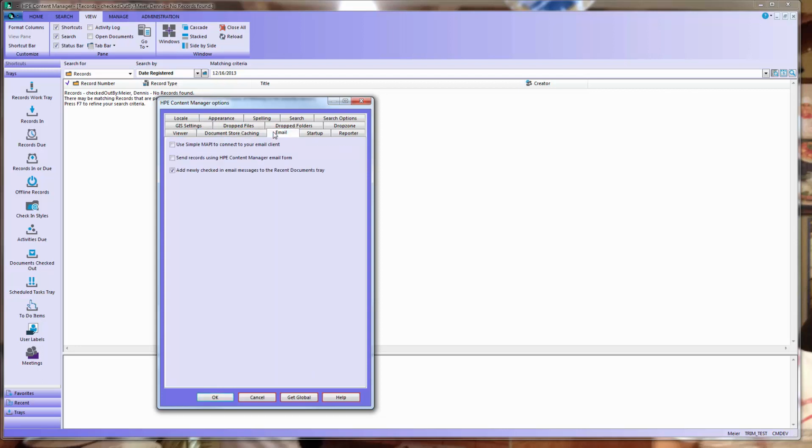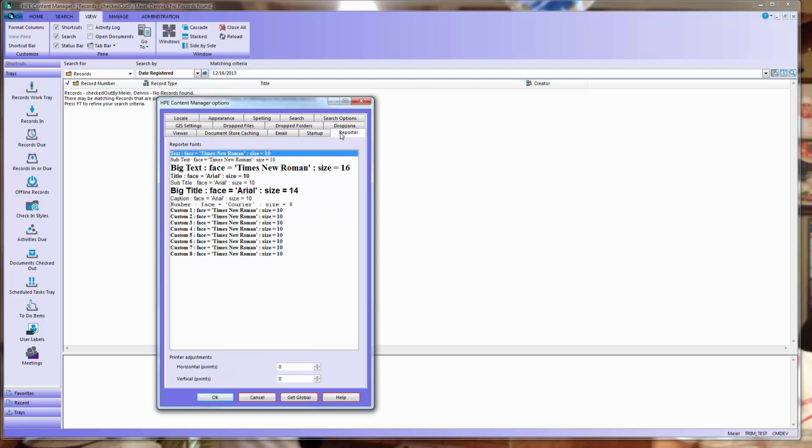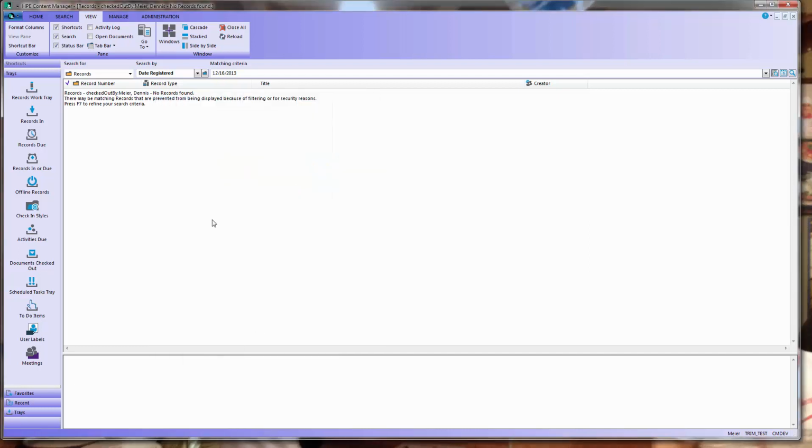Document store caching, email, I would just leave that as is. If you choose on startup, you can have Content Manager show what I like to see, which is just my favorite records. You can also look at your recent documents. And Reporter, if you want to create reports, then you can change the typeface characteristic. So I'm going to click OK there.